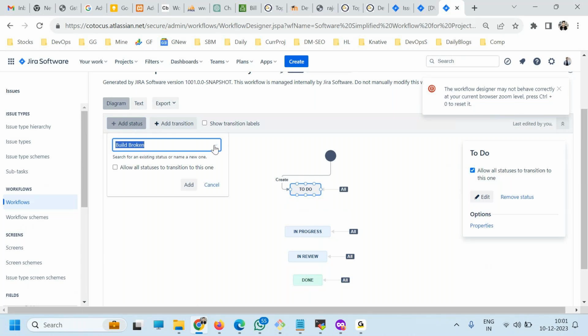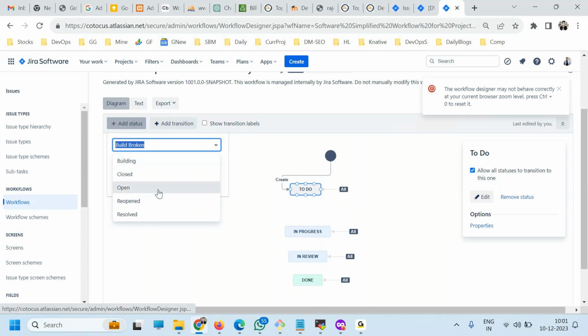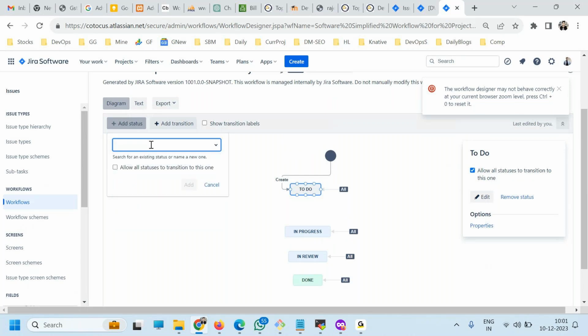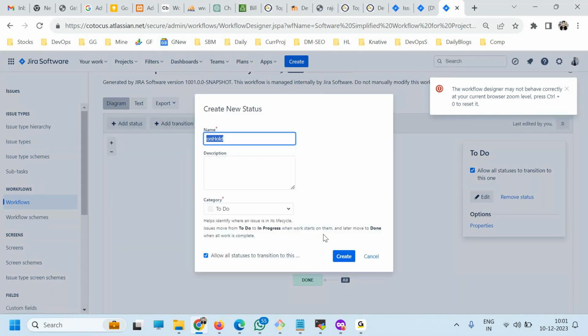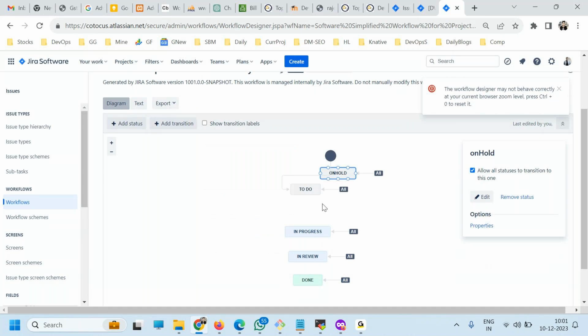So I'm adding one more here, and I'm adding a status. Few statuses are already developed which I can use, but right now I want to create a new one, on hold. Click, and here you want all the transitions to be coming here. That means from every status you can go to on hold. Yes, add it, and then create it. Now place this the right way, and done. So right now from all the statuses, it will go to on hold.